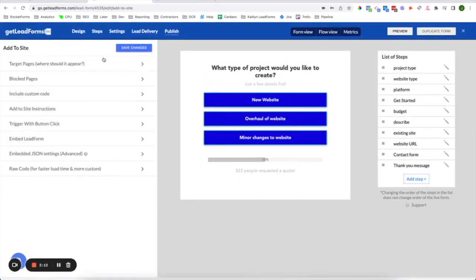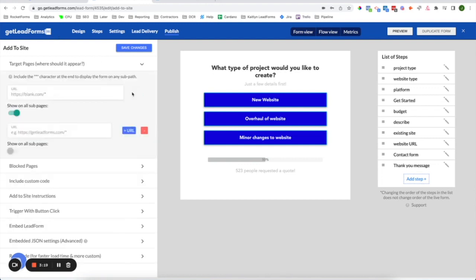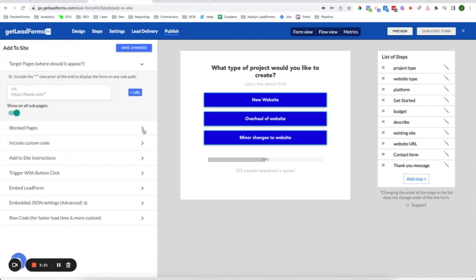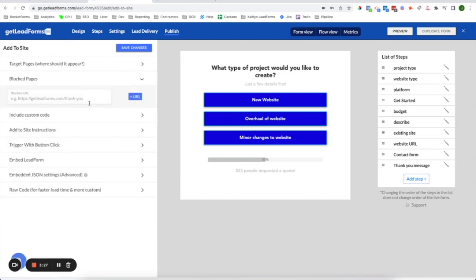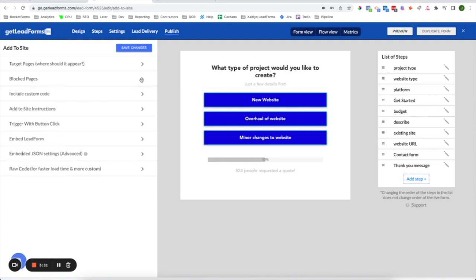Next, make sure that the page or pages that you would like to add the form to are set as target pages. And you can add multiple pages here. If you would like to block a certain page, you can do that in the Block Pages section. The main section to call out here is the Add to Site Instructions.